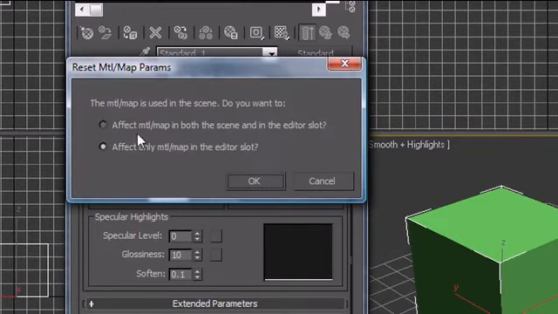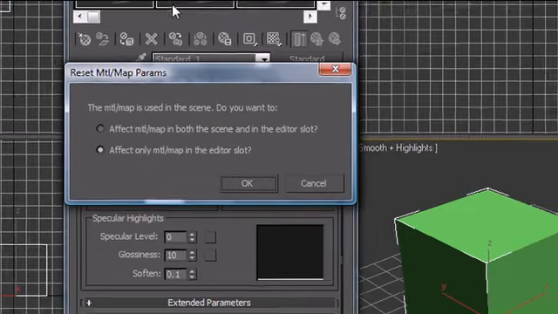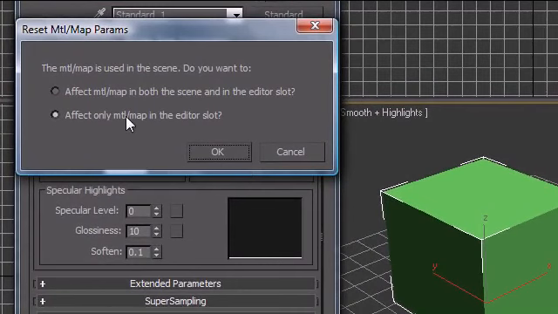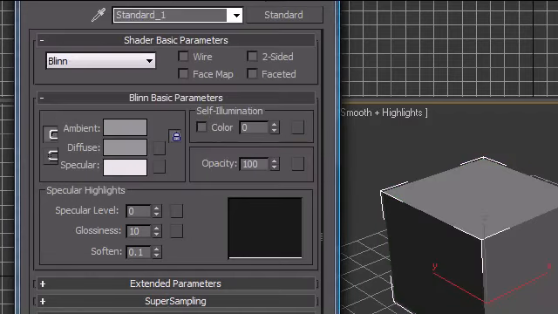And what this will do is, and this only pops up because I'm trying to delete this material and it's already in use, it's already applied to this cube right here. So what am I going to want to do? I want to affect it in both the scene and in the editor slot. So I'll click OK, and now they both change back. So that's how you reset a material.